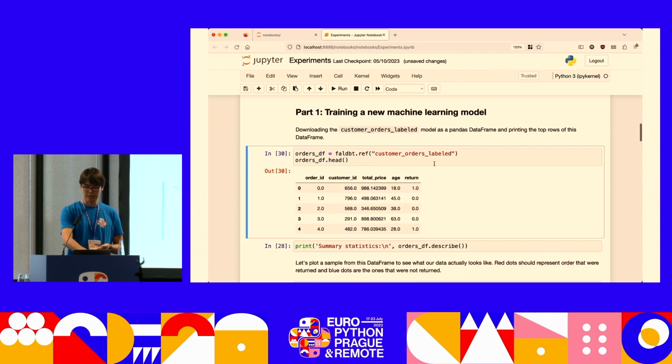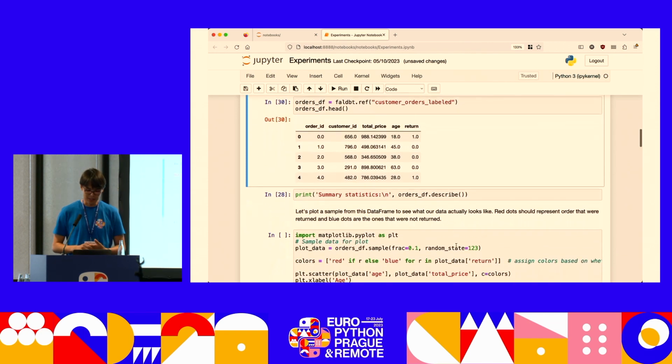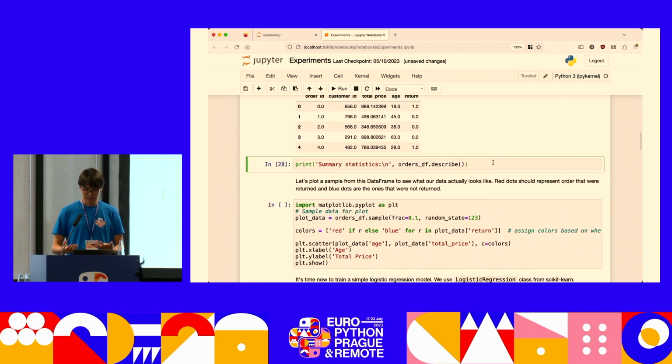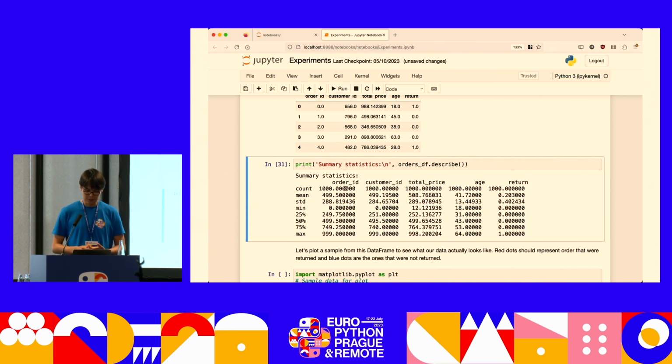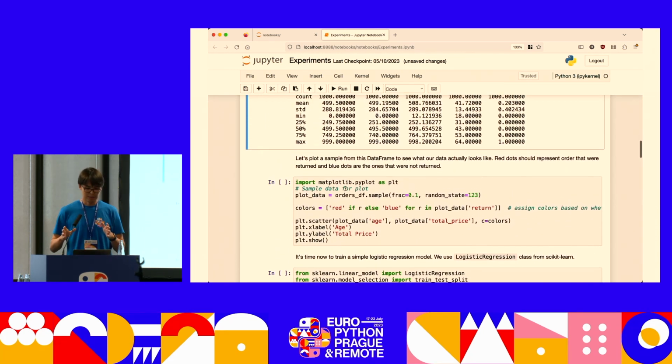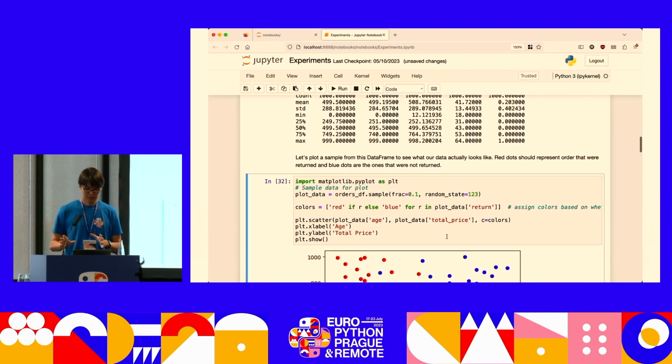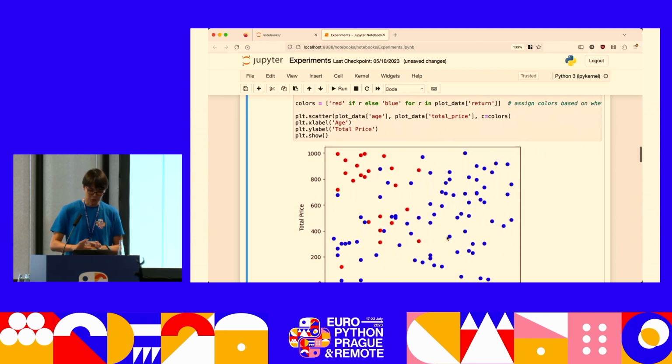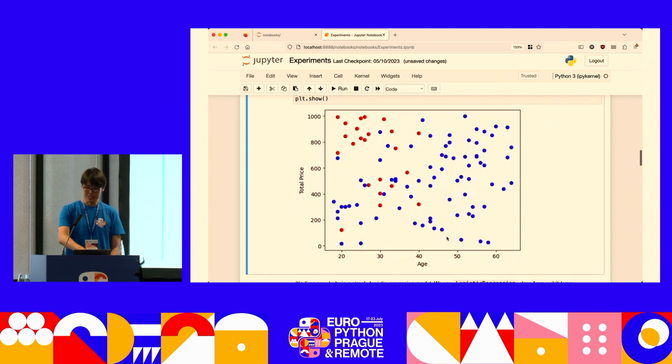So here, for example, I'm getting a customer orders labeled table, and you see I have a data frame and I have a return column that is 1 or 0, and it's telling us whether or not the order was returned within 7 days. It's just a data frame. I can look at the statistics of the data frame just to see what the distribution is, how many different things there are. This is completely generated data, so might show some AI bias, so don't judge. But so this is the data that we have.